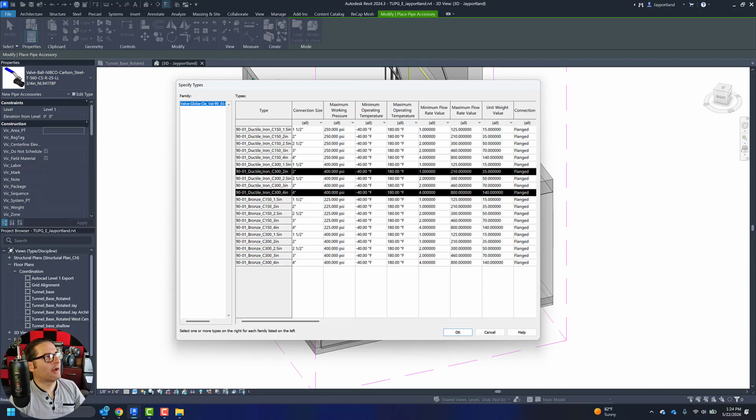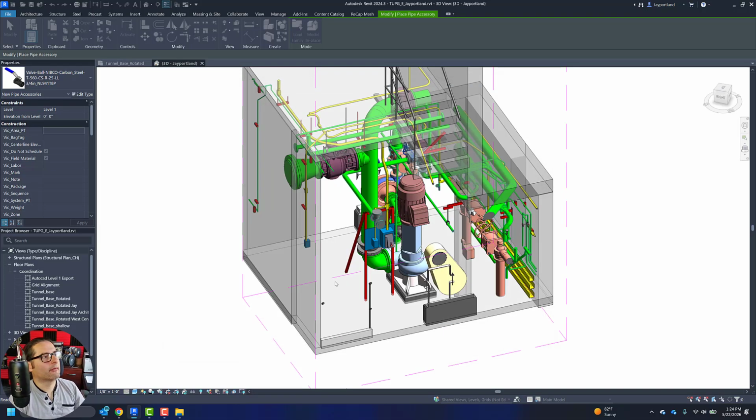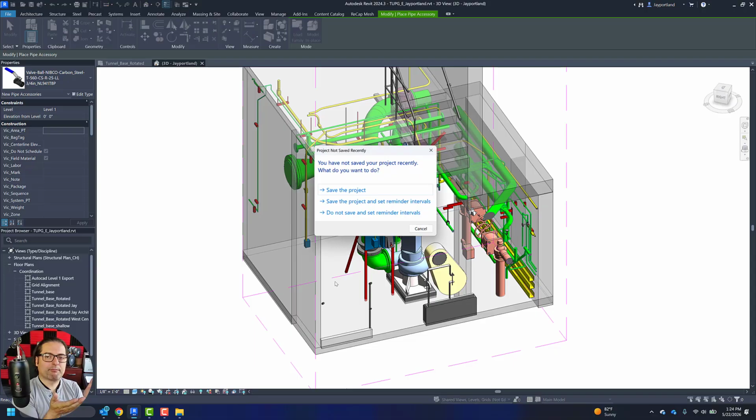We got the ductile iron C150. Let's go get the C150, the C300. Okay, let's just run with these really quick. So I've just brought into the project those 3 variants of that particular family from that website.